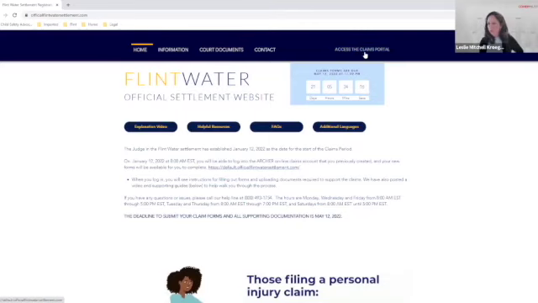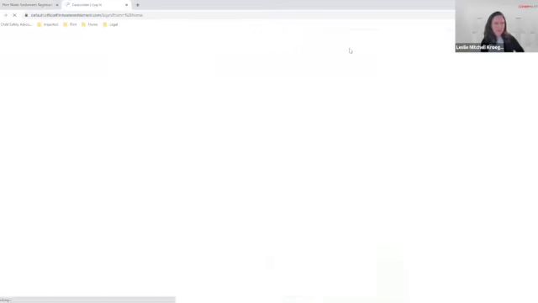Access the claims portal. When you registered, this is what you would have hit. If you registered online, you should have gotten an email letting you know that the claim portal was active. If you didn't, that's okay. You can just go to this website now and you can access the claims portal.